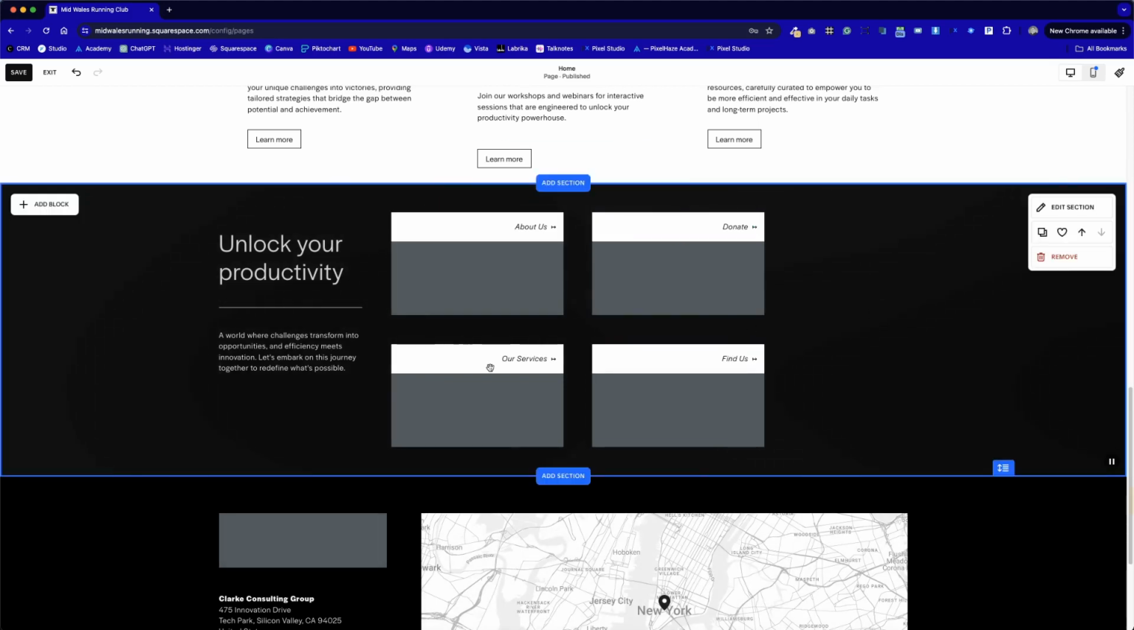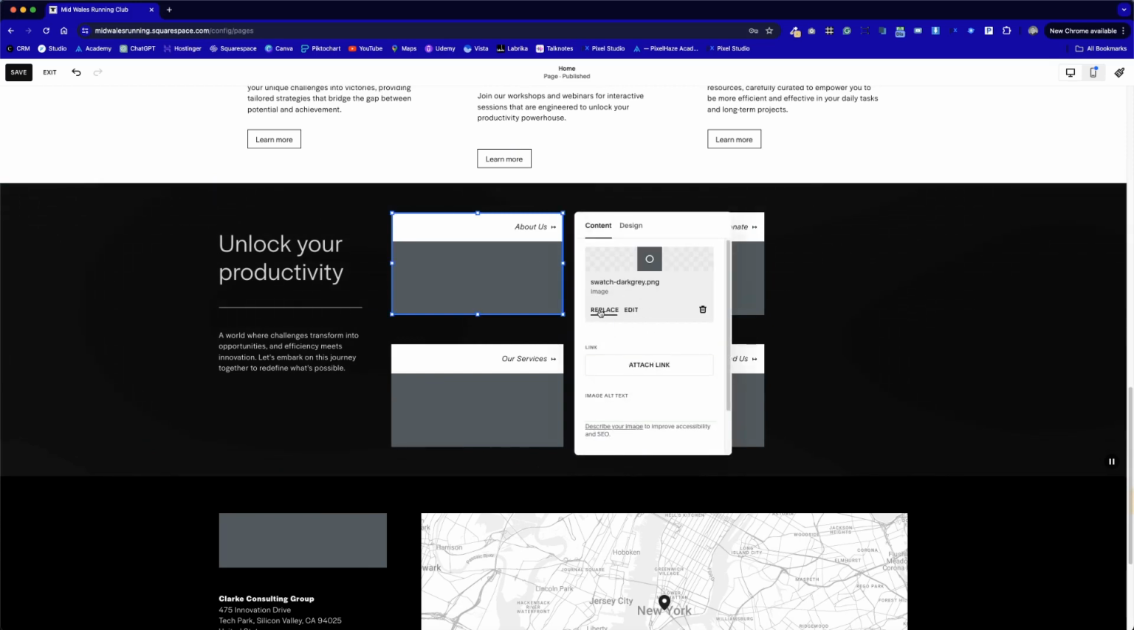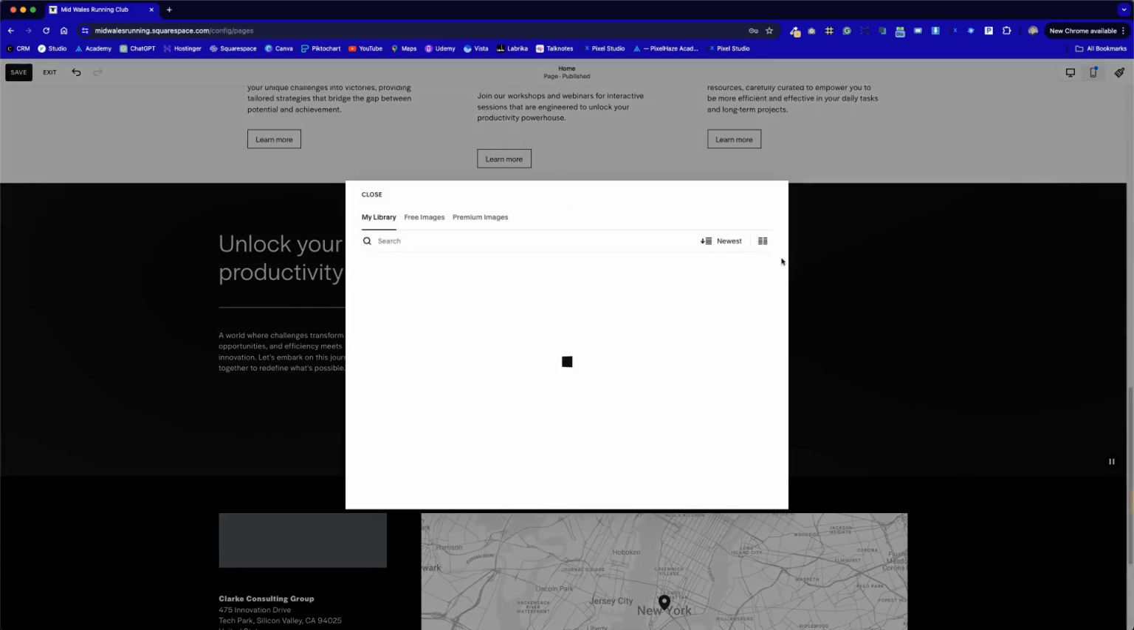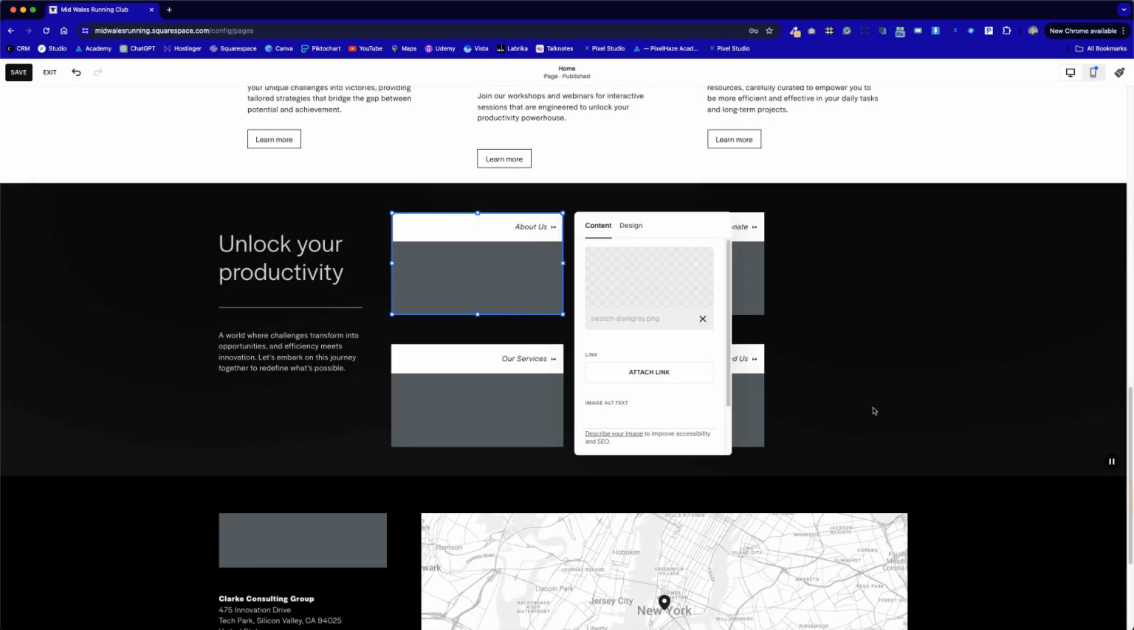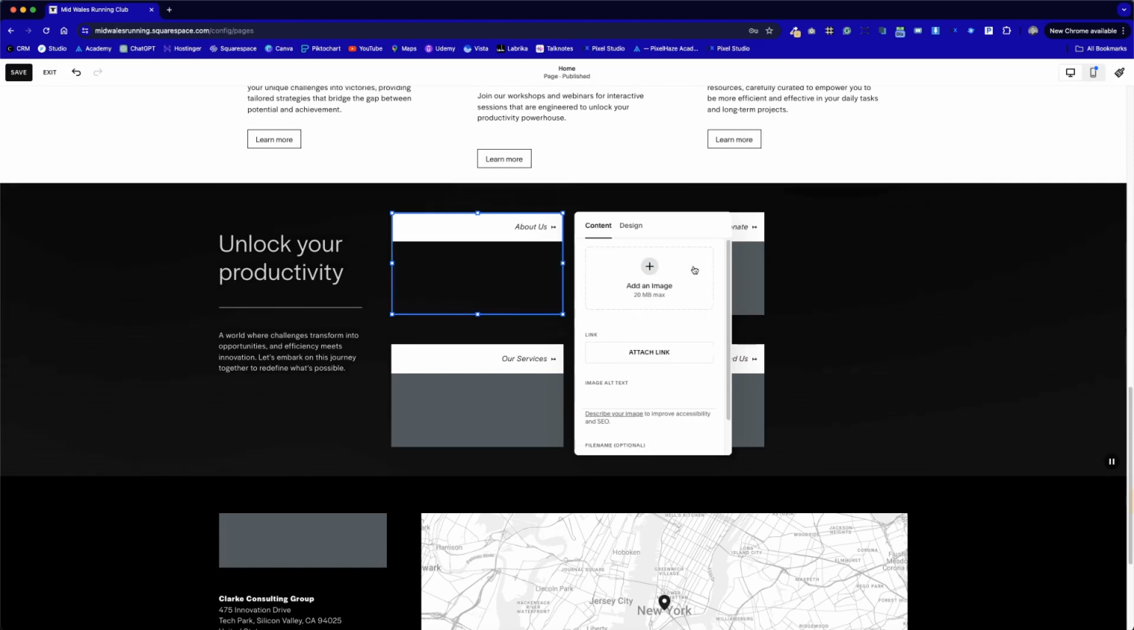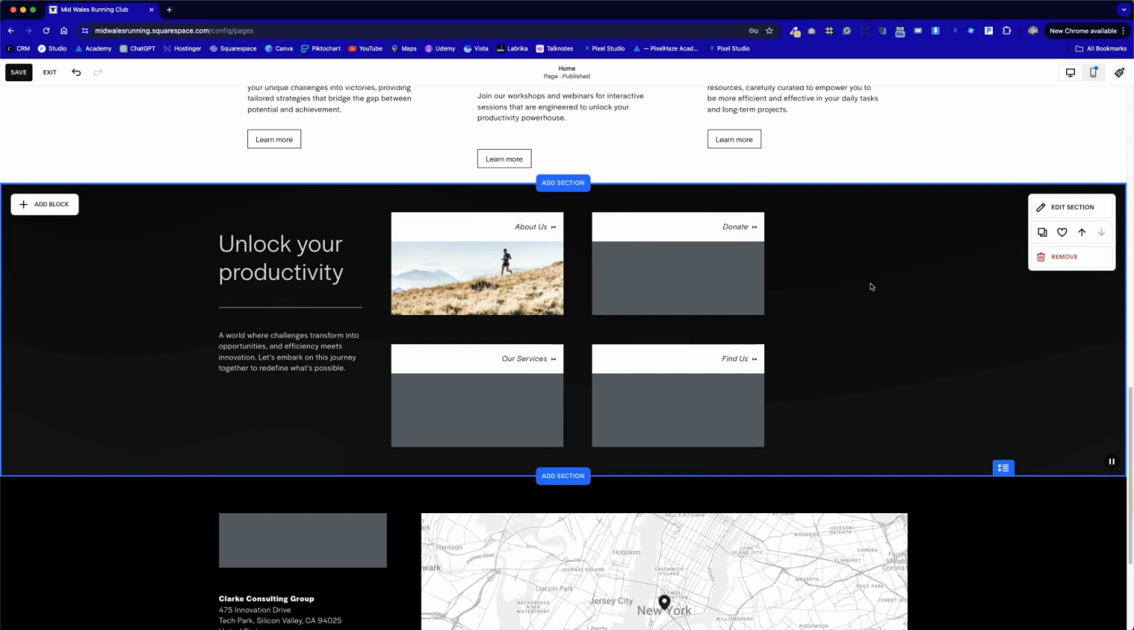So we've now got a grid of 4 image blocks, and we can go in and change the images for each, either from selecting from the library or by going to Unsplash, or alternatively uploading our photos. Now we're starting to add our images. It's starting to take shape.